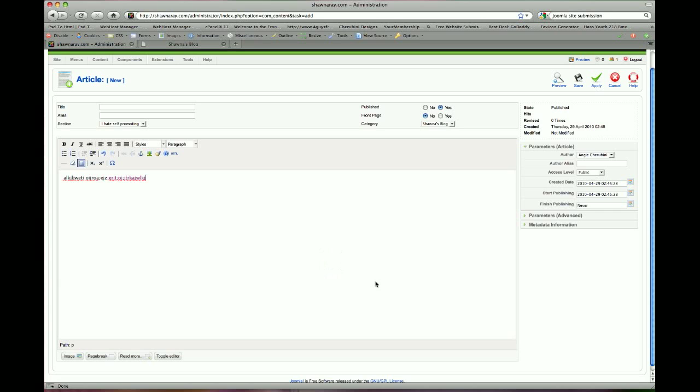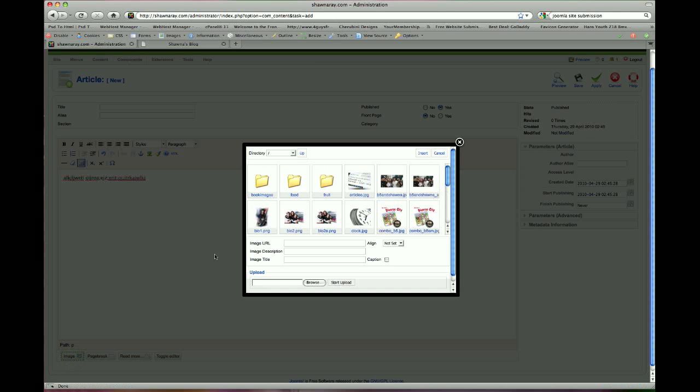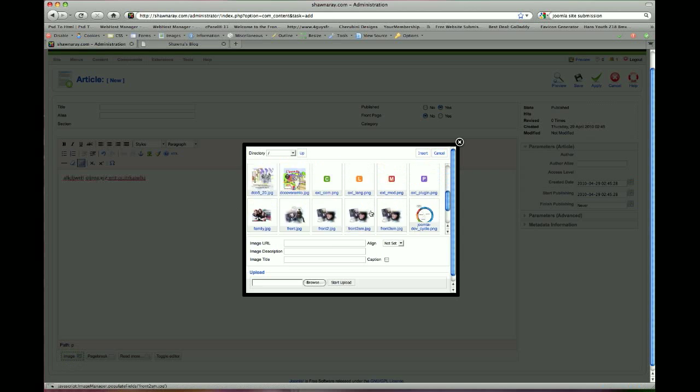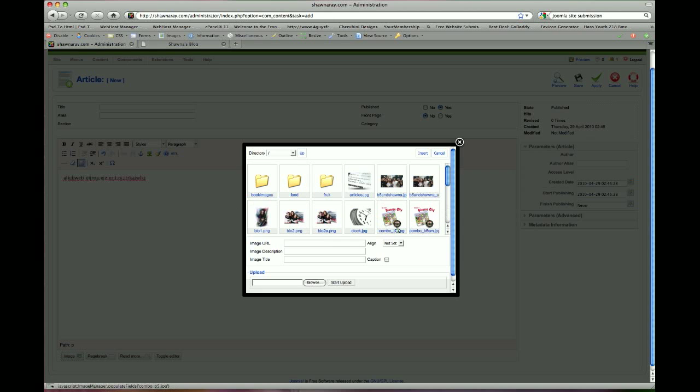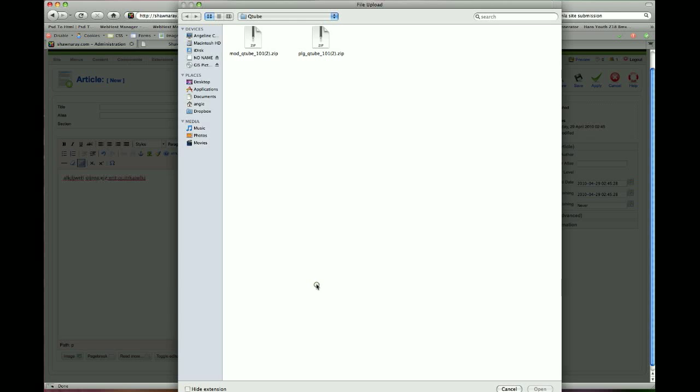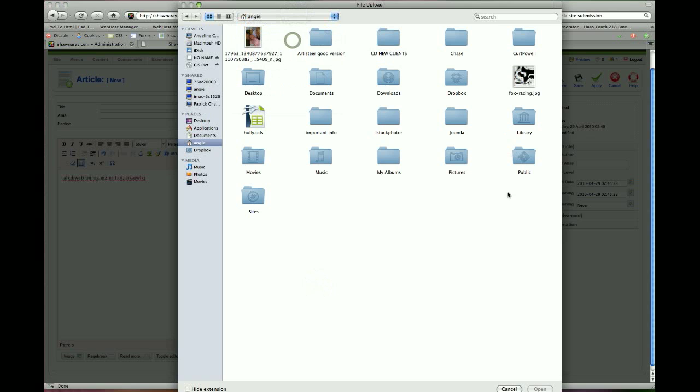Now if you want to add a picture, that's a little bit trickier, but it's not difficult. All you would do is put your cursor where you would want it to appear and click down here on the image button. What this does is open up the image manager, which I'll show you a little bit more about in a minute. It pulls up all the pictures that are already in there. If you don't have one in there that you want to use, you go ahead and click browse, and it opens up the things that are on your computer hard drive.